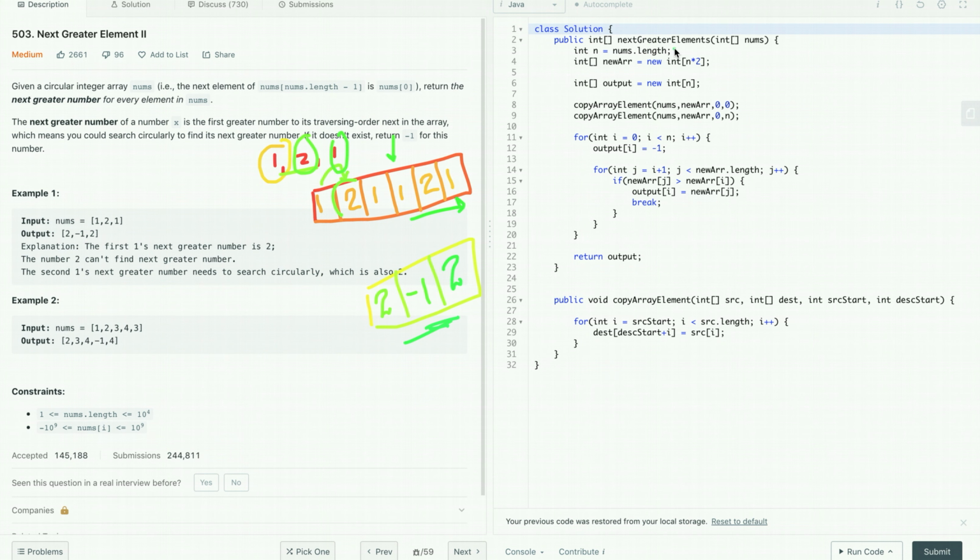So here I have declared one variable n, to which I have assigned the array's length. Then I have declared one new array whose size is double the original array, and one output array. Basically we have to return the result in array format, so its size is similar to the input array. Then I have copied this array twice.